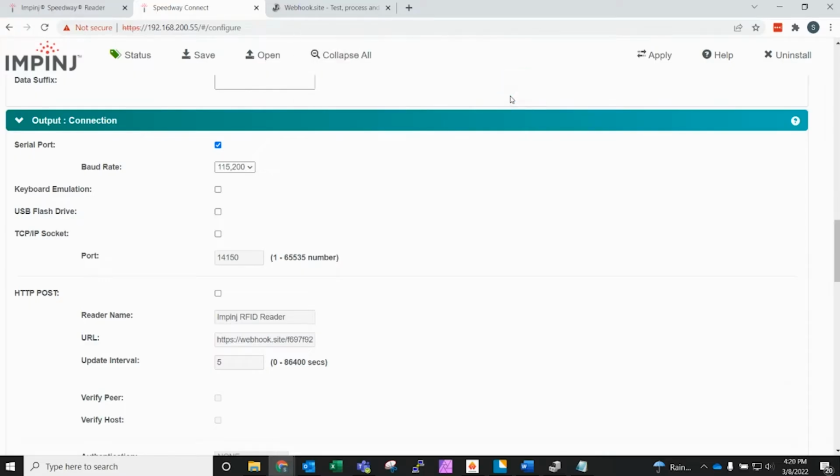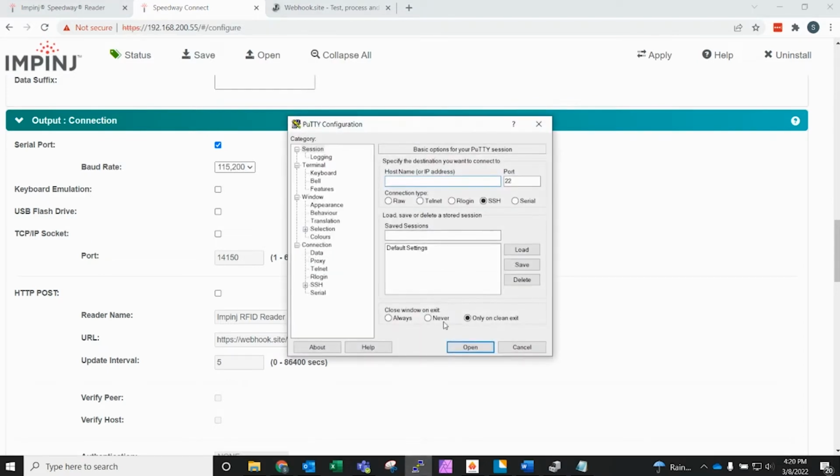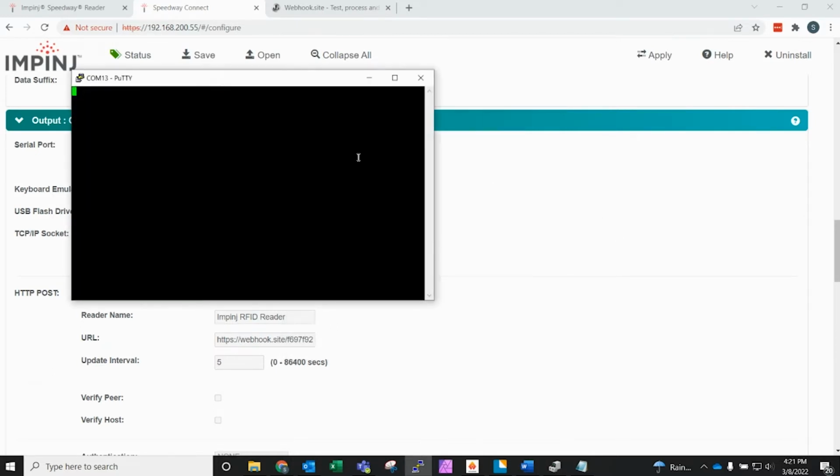Once the settings are applied, I open the program PuTTY. The link to download that program is in the description below. I know my COM port is COM13, so I input that and then make sure that the speed equates to the baud rate in the output connection, and make sure the connection type is set to serial, and then click Enter or Open. As you can see, our tag reads are populating.